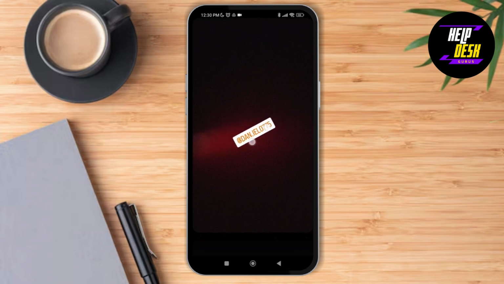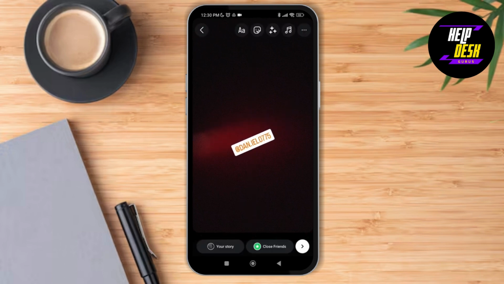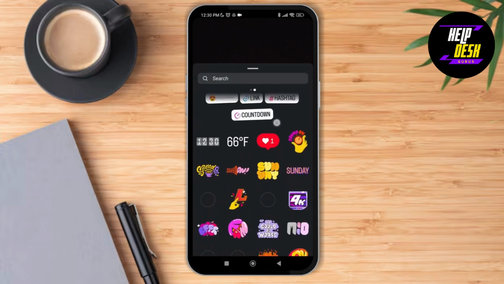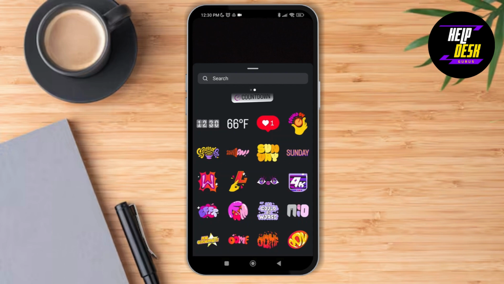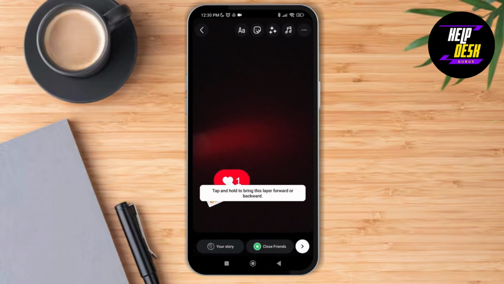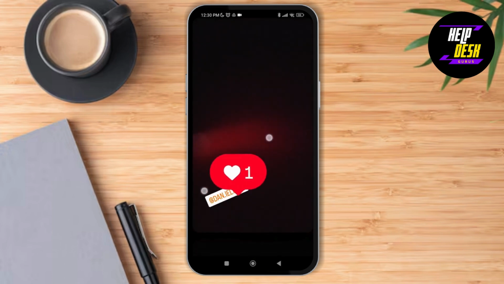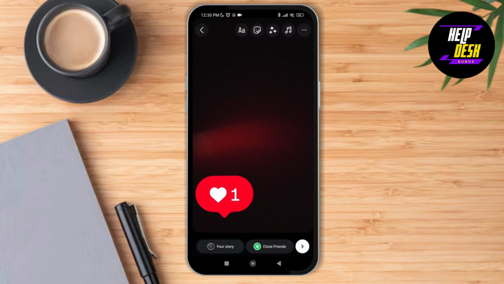You can make the edits as you would want, and as you do that, you can just keep it here and then tap on the sticker icon again, and you can use any of these stickers over here. So I'm going to use this sticker and I'm going to increase its size, and there you go.